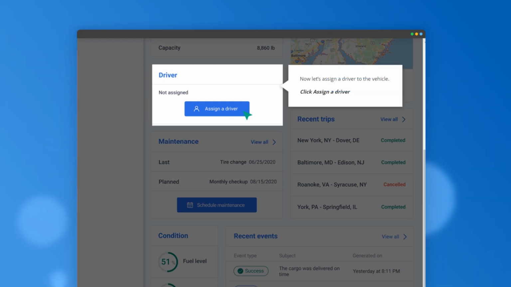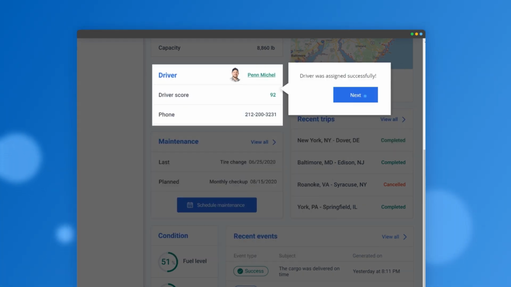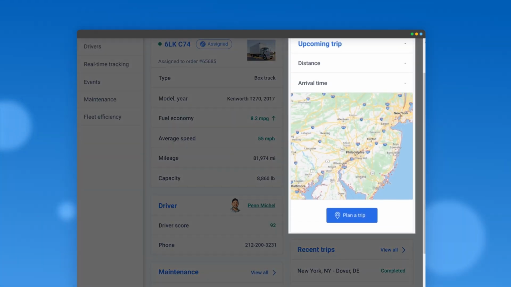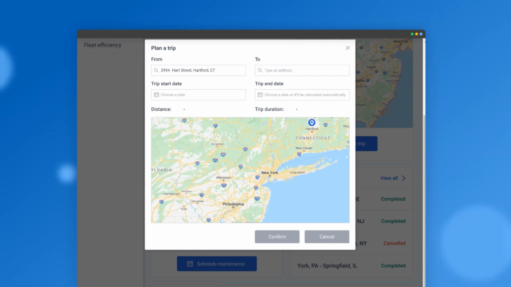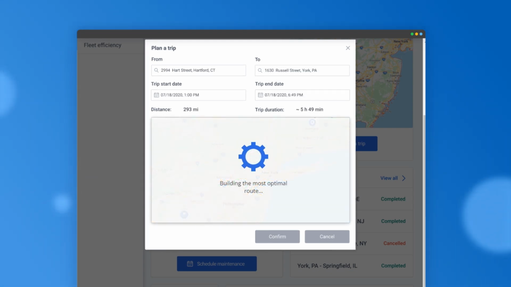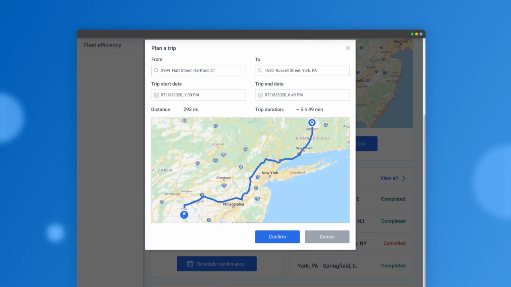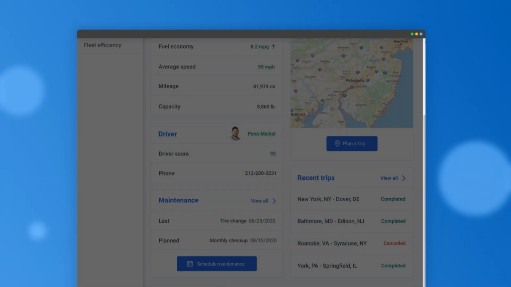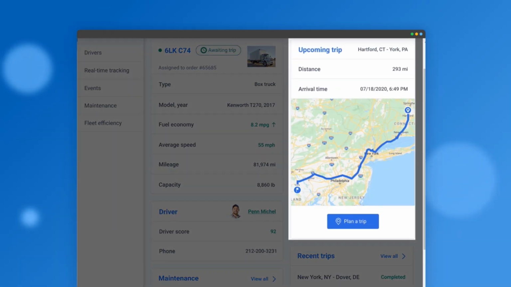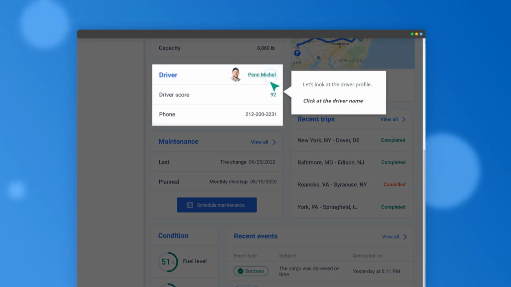Okay, let's assign a driver. And my next step is to plan a trip. I like the clear logic of this software. Oh, that's a nice feature. The system creates an optimal route based on various real-time data. I see how beneficial it can be: decreased mileage, shortened idle periods, and we can serve more clients in less time. Now I'll look at the driver's profile.